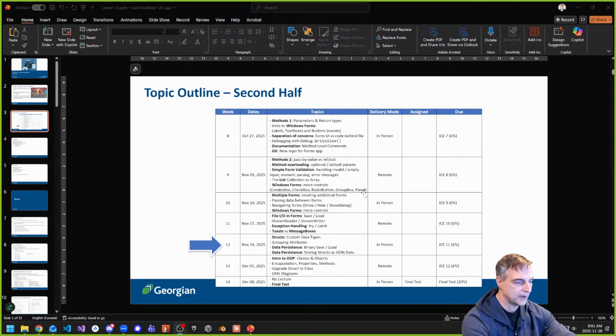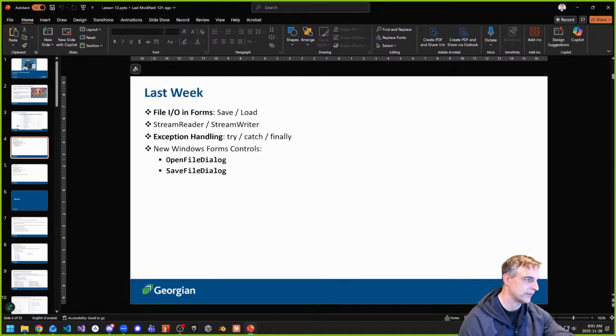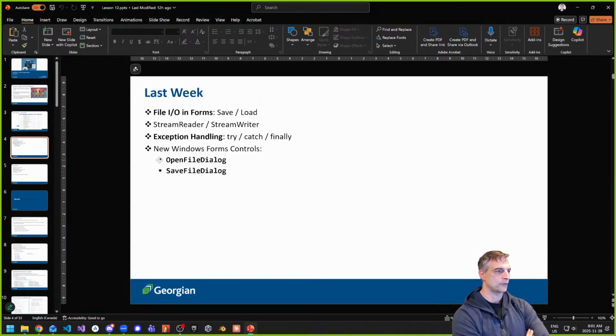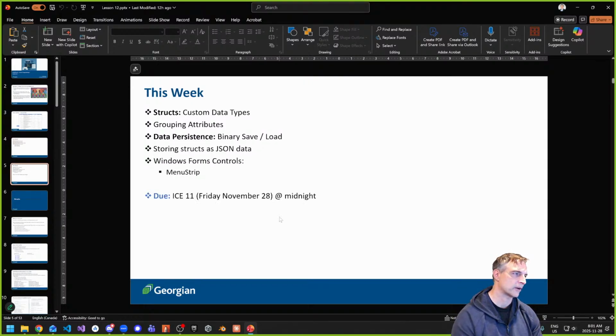So last week, we talked about simple input-output, saving and loading with our stream writer and stream reader. We also talked about exception handling, try catch and those kinds of things. I think that was new for most of you. And then we also used standard forms for opening and saving files, the open file dialog and save file dialog. This week we're going to continue with that.